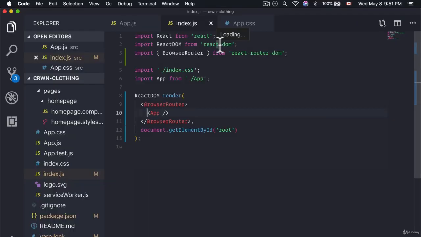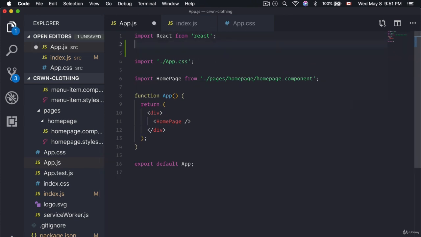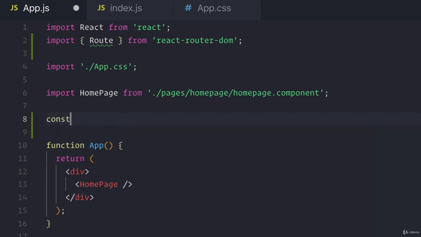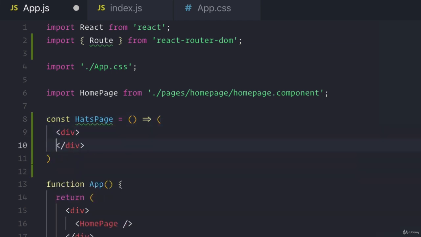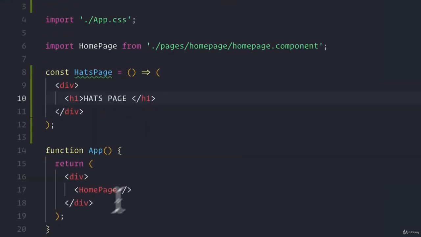Now, in order for me to show you what React Router does, I'm just going to write a bit of code first because it'll make more sense if you see it. So I'm going to import this component route from React Router DOM. And then I'm just going to make a quick component that renders out a div with an h1 of hats page. And this is just going to represent another page alternative to our homepage right now, called a hats page.